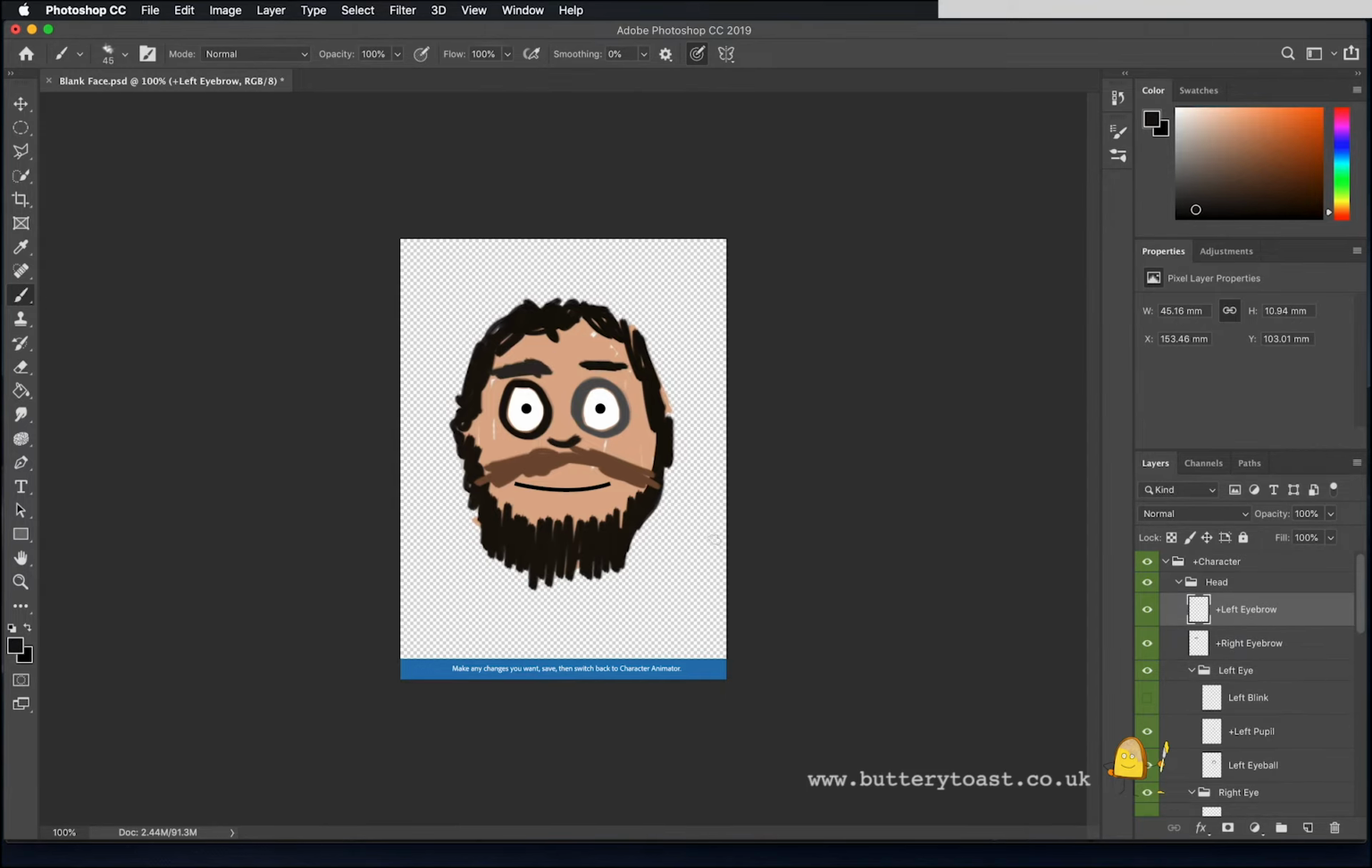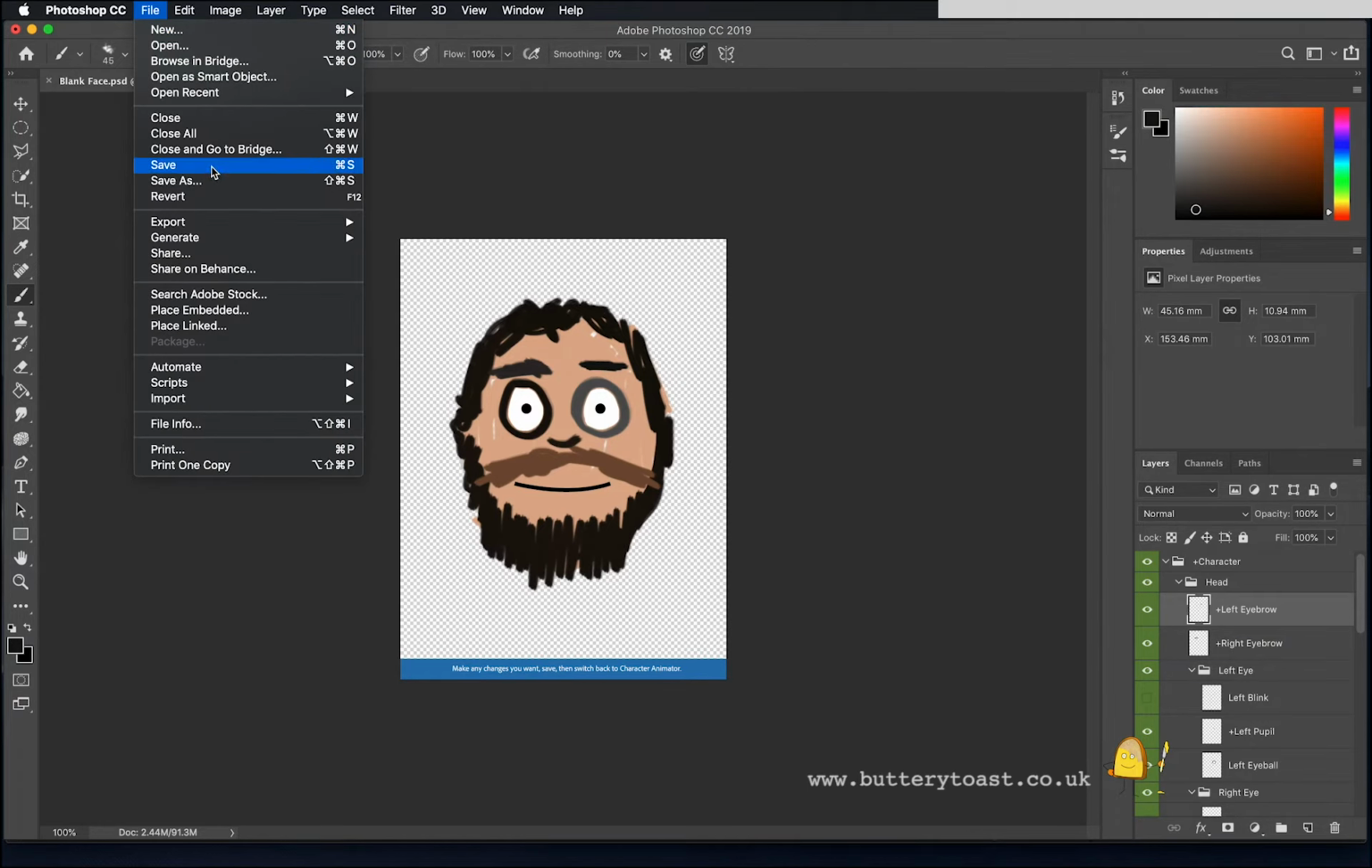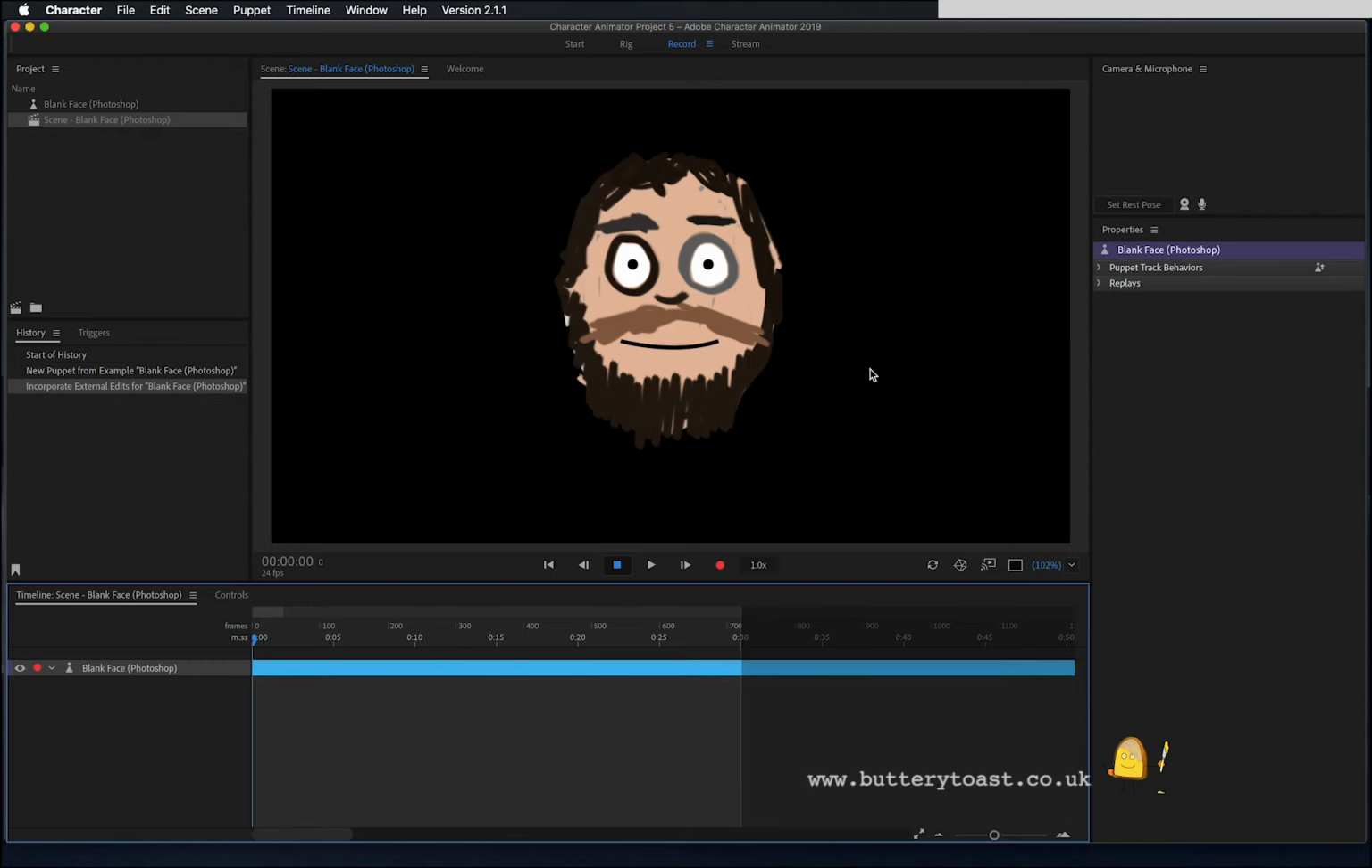Once we're happy with our edited layers, we can choose File, Save, and back in Character Animator, it loads up our face in place of what we used to have.